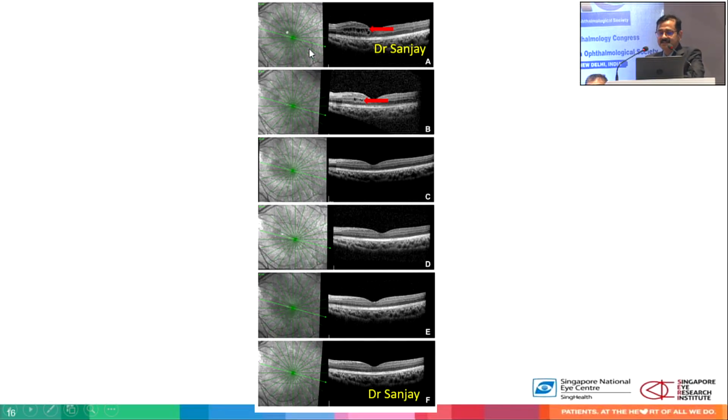The first one is at presentation to me. Then after I started topical interferon, you can see the cystoid changes. This is about 2 months after initiation, so the cystoid macular edema has reduced. The patient is still on cyclosporin and methotrexate, no steroids, no NSAIDs.